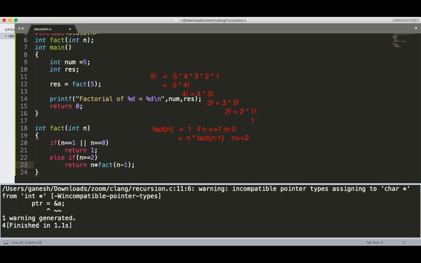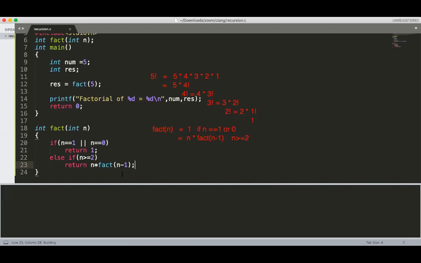We can even take one variable and assign the value to it, and that value gets returned. But there is no need for that, why should I waste memory? I can directly put the return statement here itself. Okay, so control B.